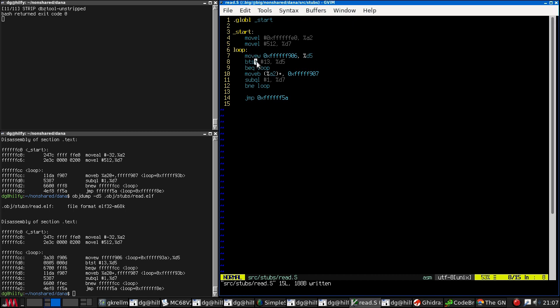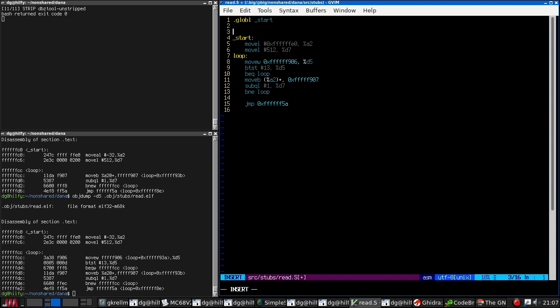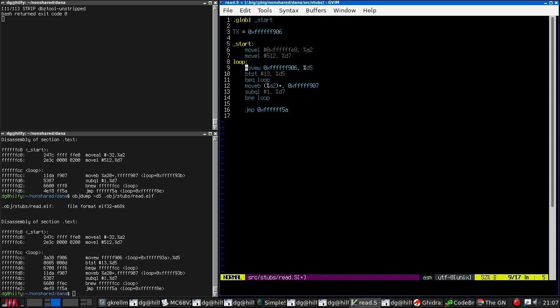So, with 68,000 instructions, you specify how big the value you want it to operate on is. That's what these W, Ls, and Bs are. L means a long, a 32-bit value. W means a word, a 16-bit value. So this is loading the value at TX into D5. What it's doing is a 16-bit access.